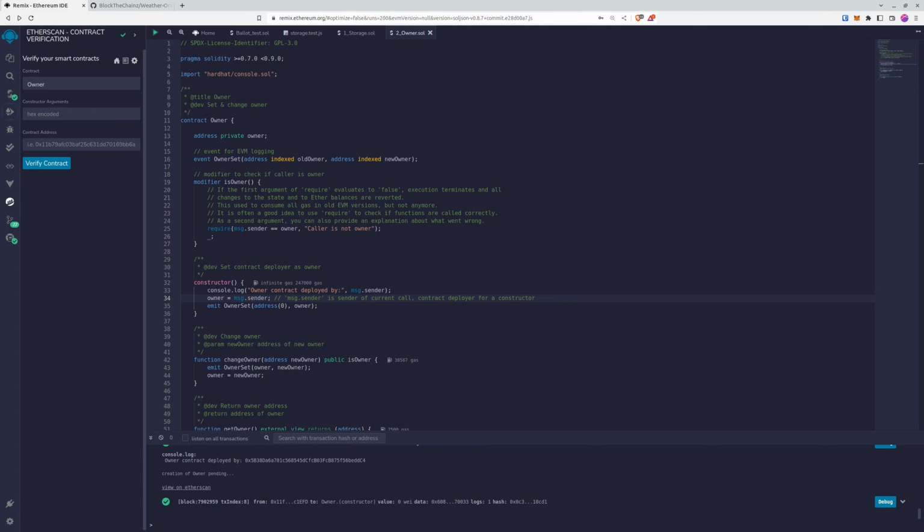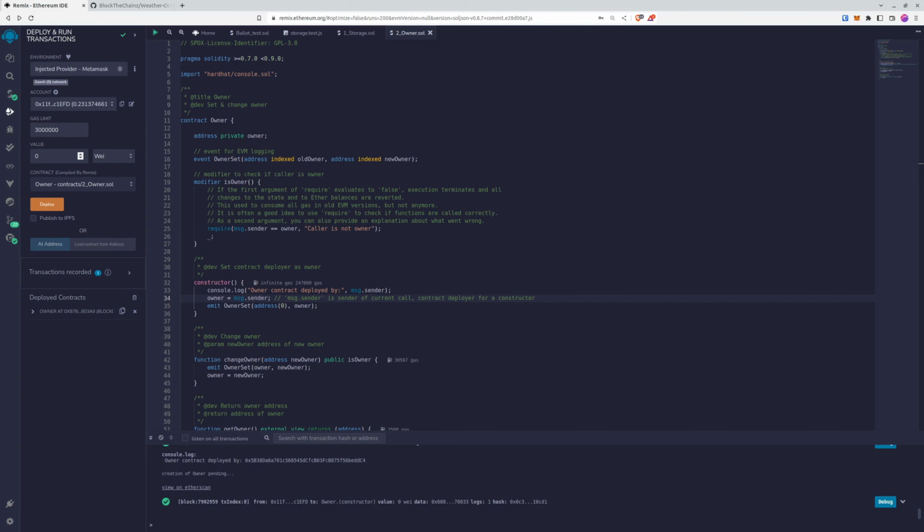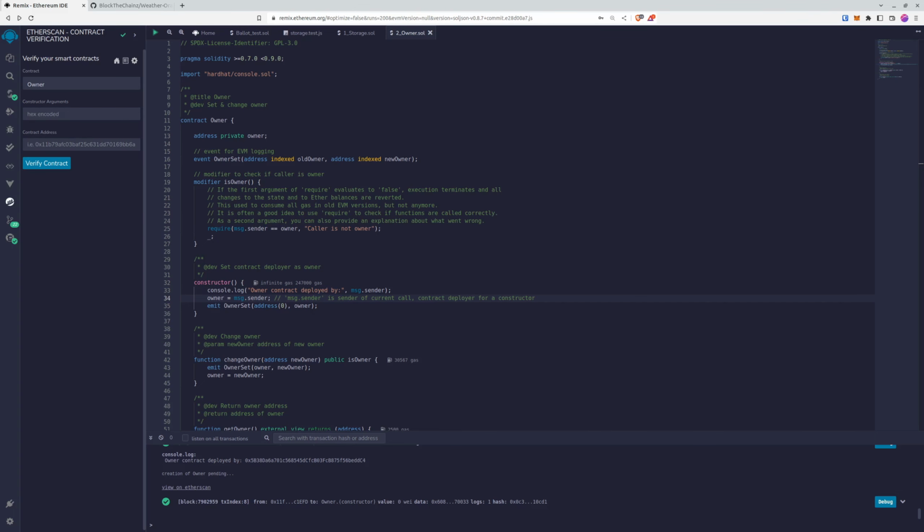we will choose the Owner because we already deployed the contract of the Owner. Let's go to the deployment section. Yes, let's copy the contract and let's go back. And this contract has no arguments, so we can simply verify that. As you can see, contract verified correctly.